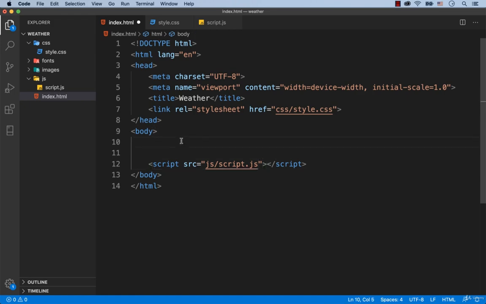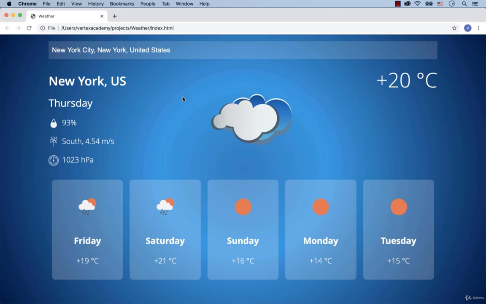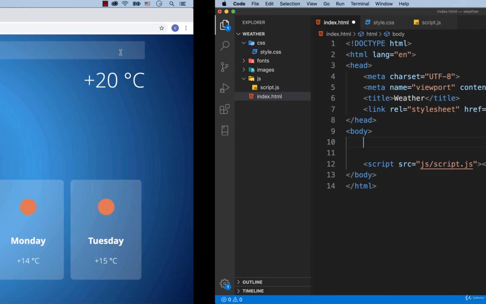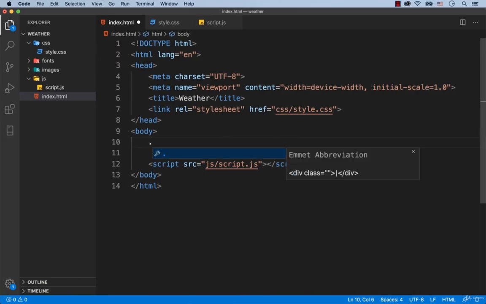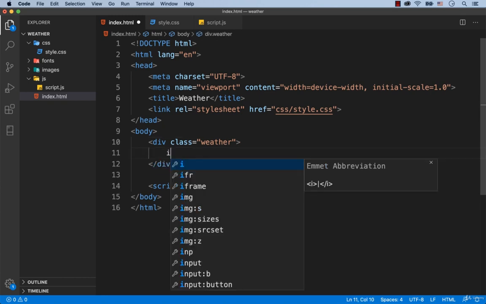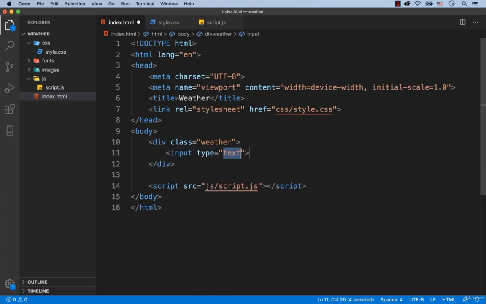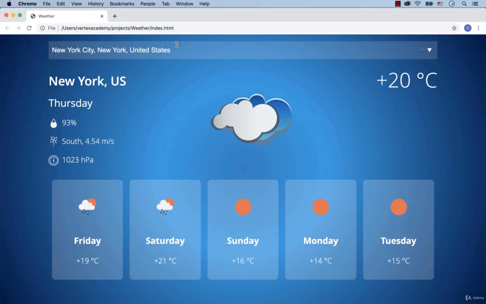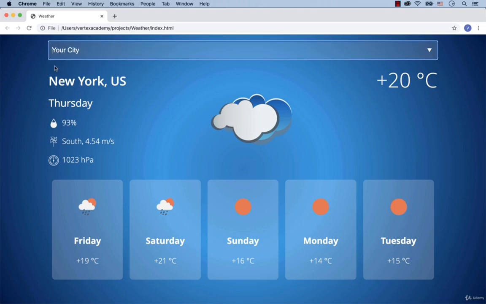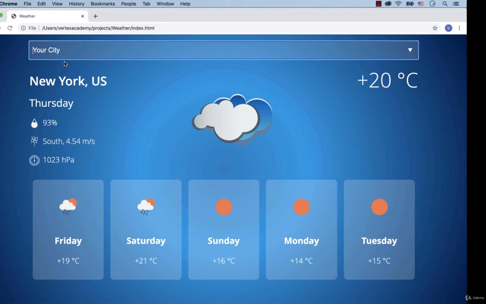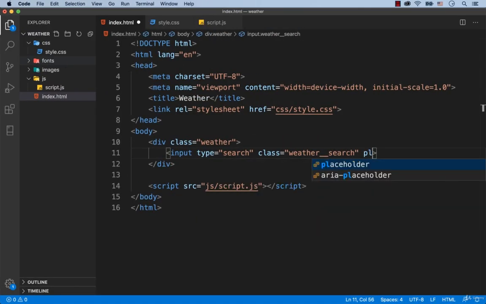Alright, let's take a closer look at the web page. The web page is composed of several elements. The first element is this search box. So we create a div with the class Weather. And then we create an input tag inside of this div. This input is for search. That's why we specify that its type is search. Let's also add a class called Weather Search. As you can see, the text Your City has to be set by default. That's why we add the attribute called placeholder with the value Your City.